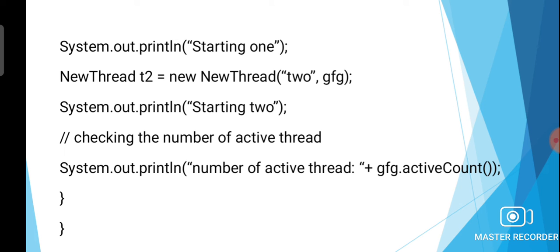Then finally we have a System.out.println statement. In this statement we are going to print the number of active threads. The number of active threads can be obtained with the help of the activeCount method. So we have to mention the object; GFG is the thread group object. So GFG.activeCount will provide the total number of active threads under the group with the object name GFG. We actually have two threads under the thread group, isn't it? So it will provide the answer 2. The number of active threads is 2.